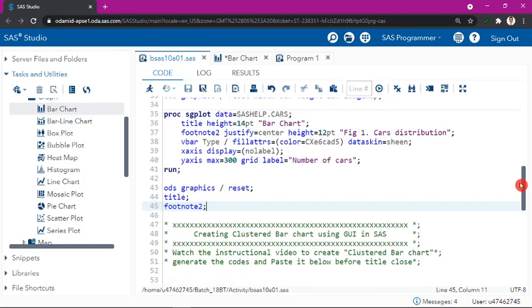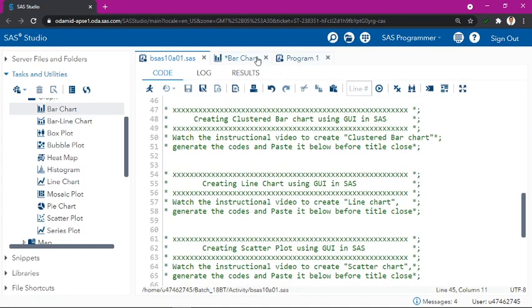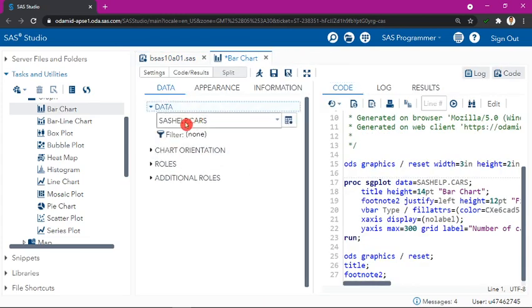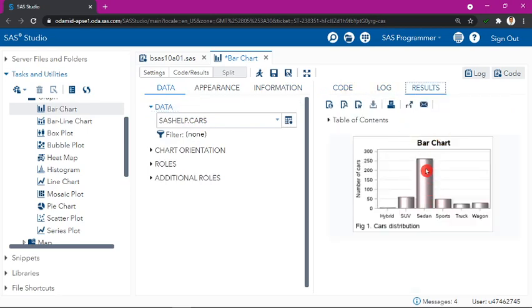Next I have to go for the clustered bar chart. You have seen in a previous case where we created the data using SASHELP.CARS, and we created the bar over here, a single bar, right? Now I want multiple bars.